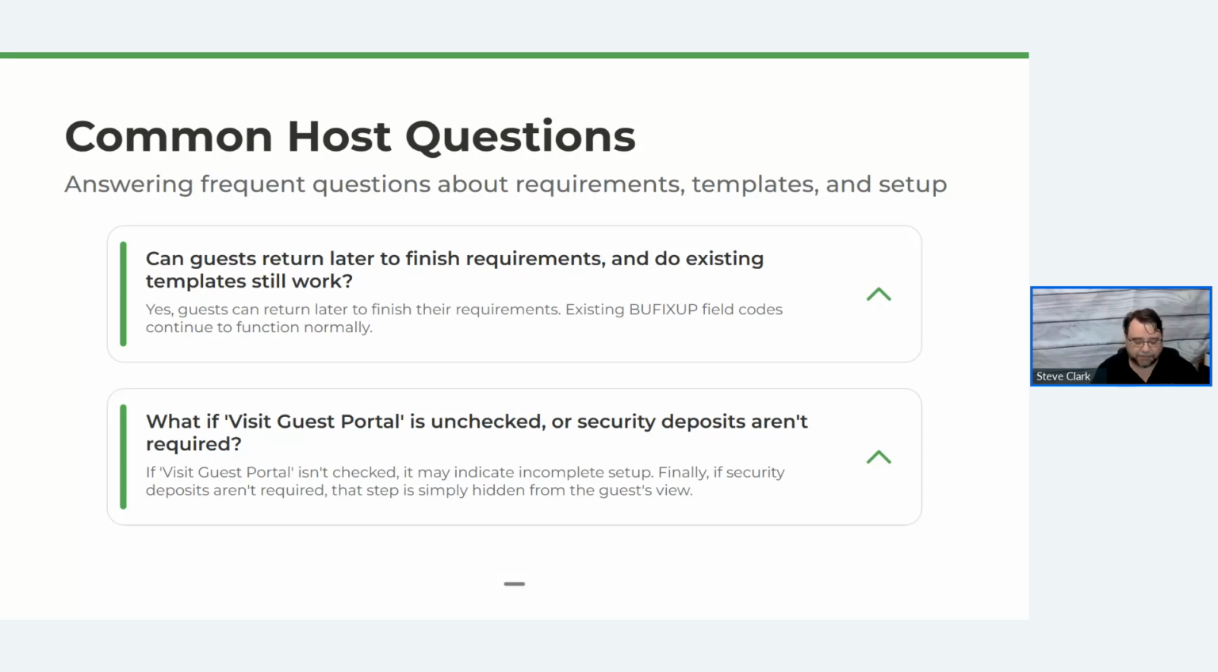But I know there are some people, especially older clients, that might be using BU Lease instead of BU Fixup. So in that case, you might want to update your templates to use BU Fixup to take advantage of these new things.